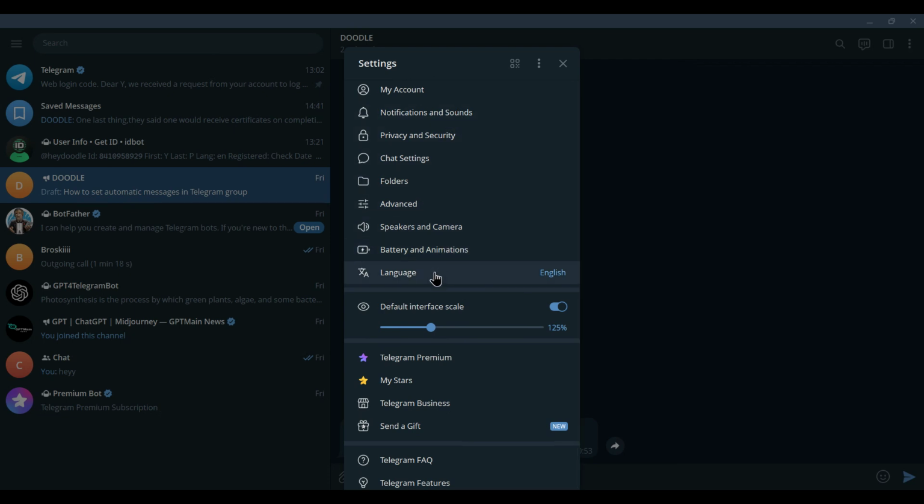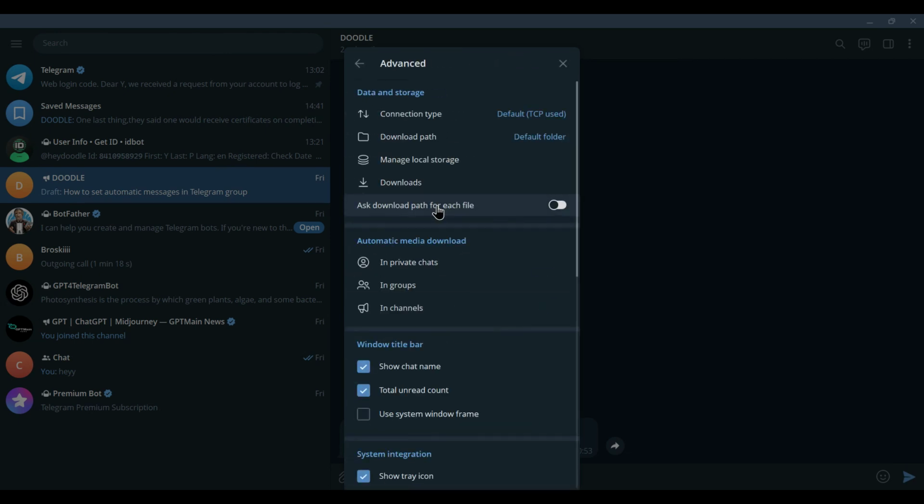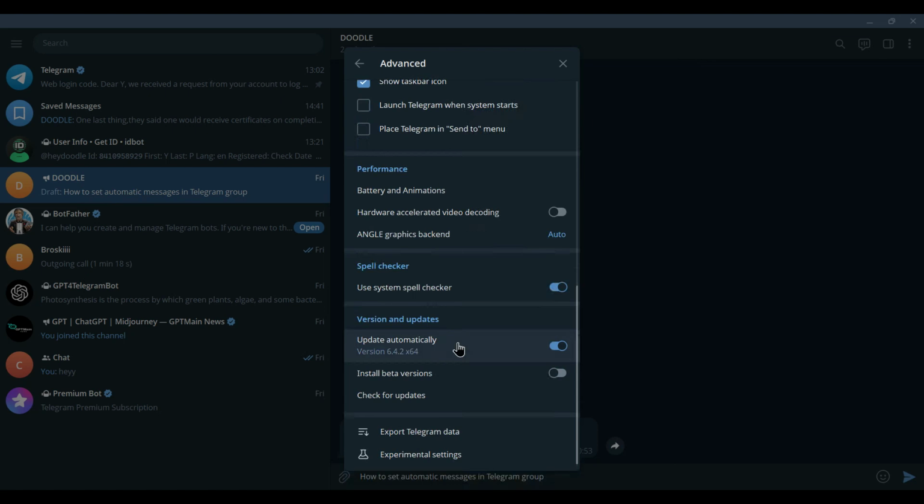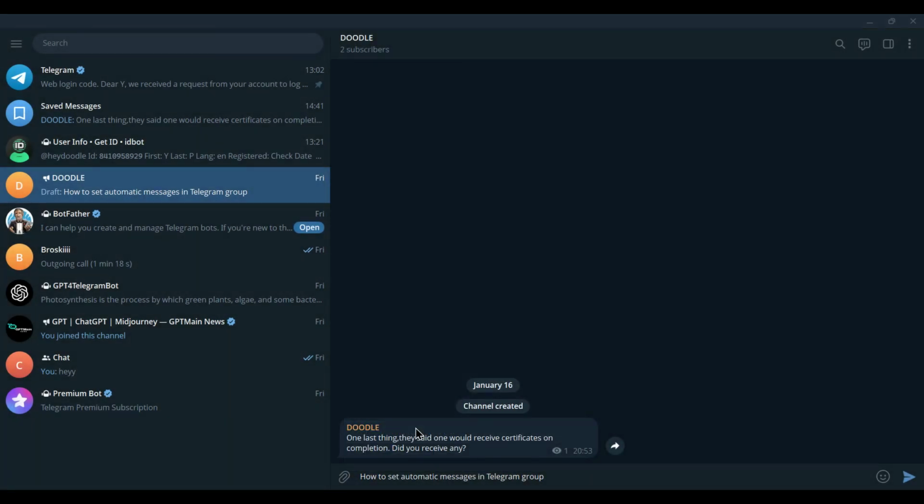In the Settings menu, scroll down and look for the Advanced section. Click on Advanced to expand more technical options and features that aren't available in the basic settings. Inside the Advanced settings, you'll see an option labeled Export Telegram Data. Click on this option. A new window will appear with different export settings.